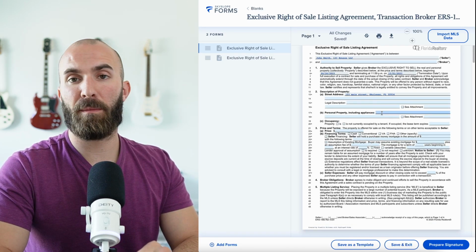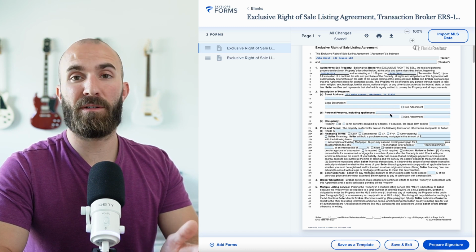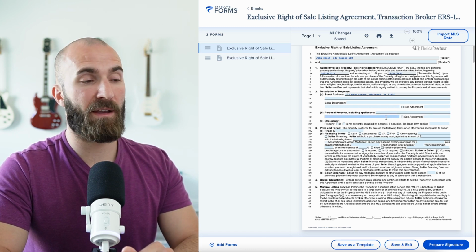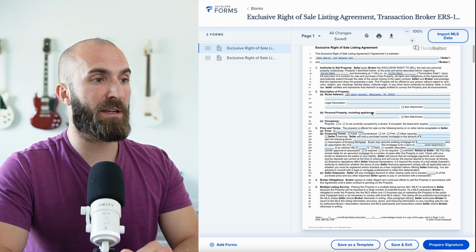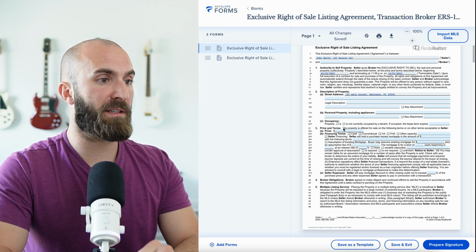Personal property, including appliances, I usually leave this blank because it is probably going to differ depending on the offer that comes in. So you really don't need to put anything there. Occupancy, put if the property is or is not occupied by a tenant. And then when the lease expires.